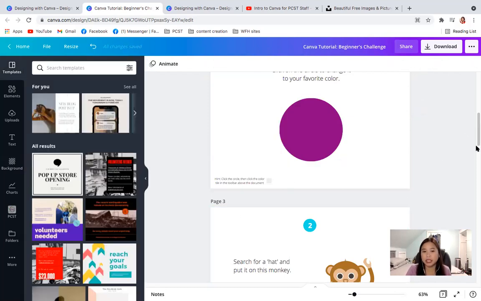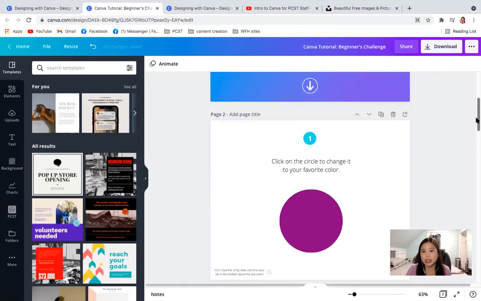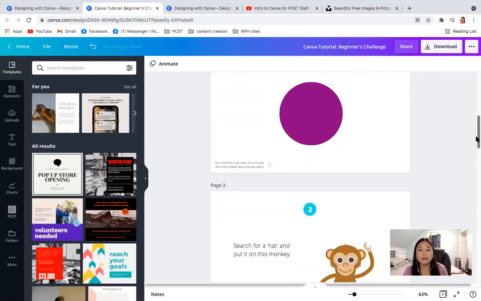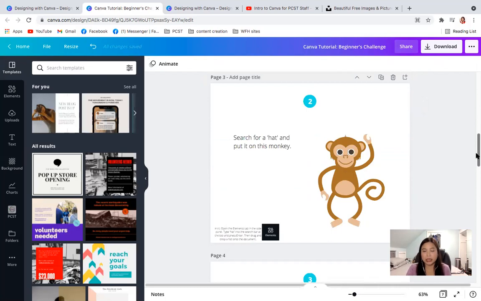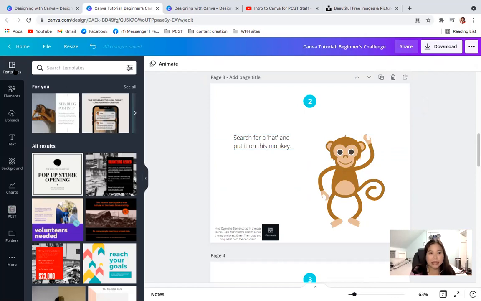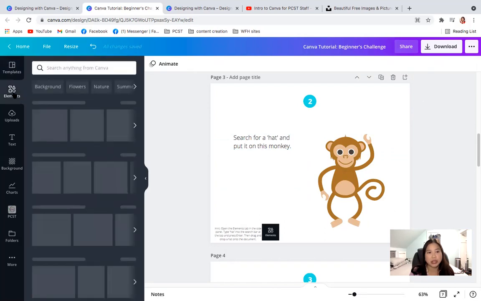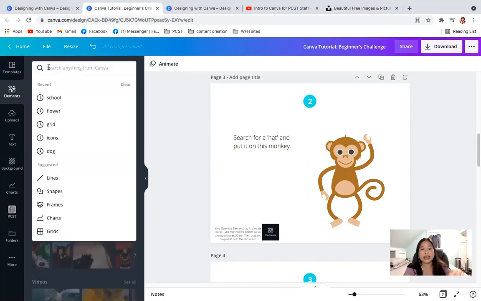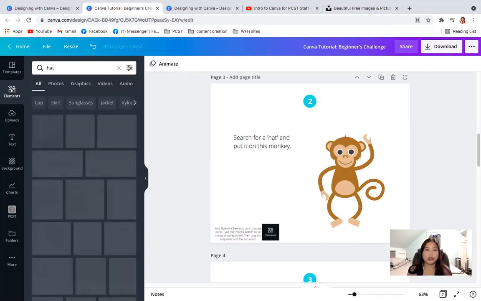Is everyone finished with page 2, yung first task na change the circle? Okay, let's go to page 3, activity 2. It says, search for a hat and put it on this monkey. So, paano tayo maglalagay ng hat? By default, nasa templates yung tab. So, baba tayo sa elements or images. And then, you can type hat. Pili kayo ng hat na gusto nyo.